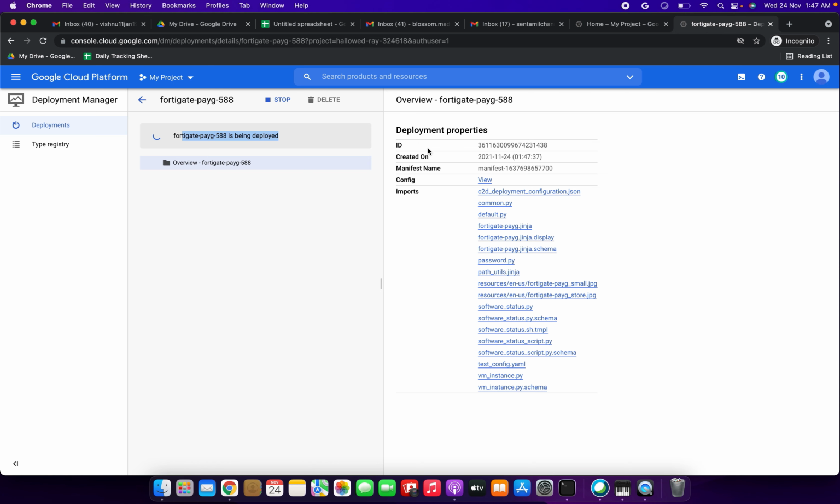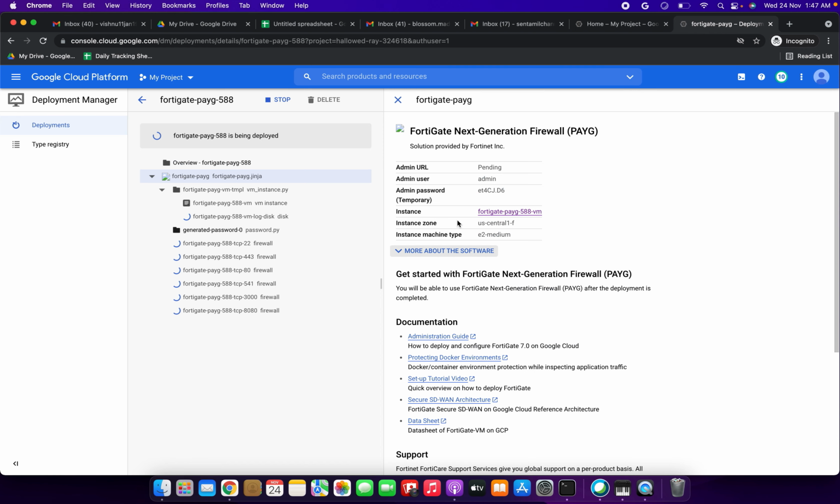And on the right side, in the deployment properties, we have the ID, created date and time showing, and a manifest name, config import. Okay, so let's wait for it, friends. Now you can see the instance name and instance zone, and the admin user and admin password came, but the status is pending. It is being deployed. Admin URL is pending. So let's wait for it. We will give some time.